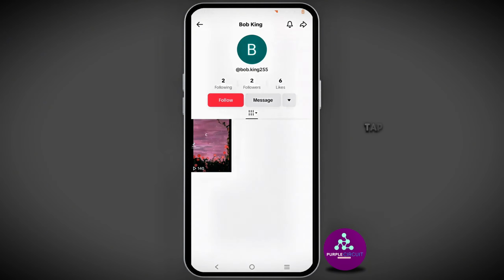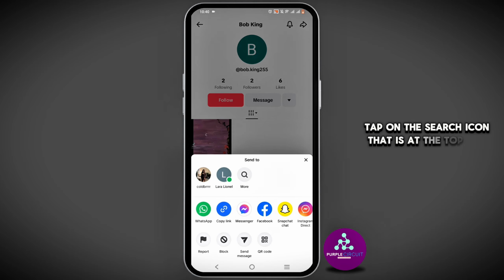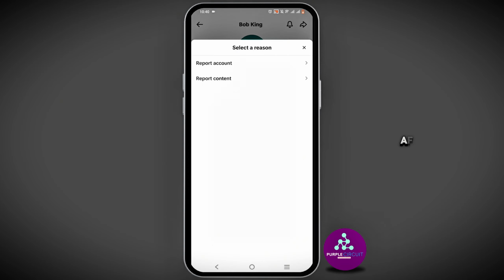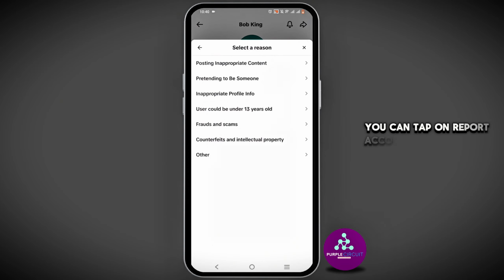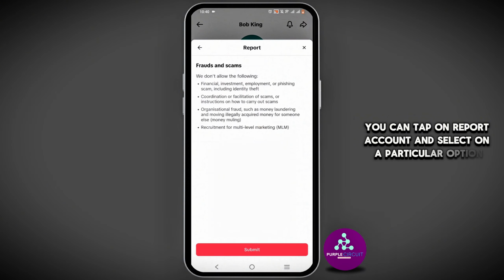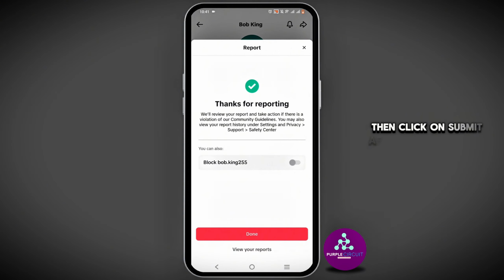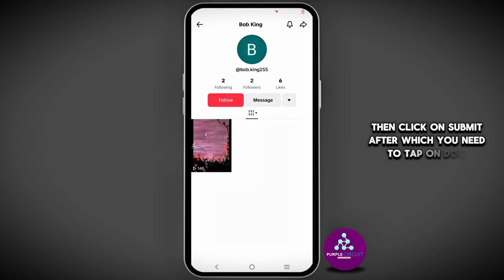To do that, tap on the search icon that is at the top and click on report. After that, you can tap on report account and select a particular option, then click on submit. After which you need to tap on done.